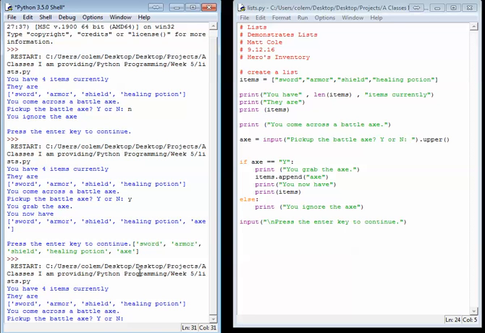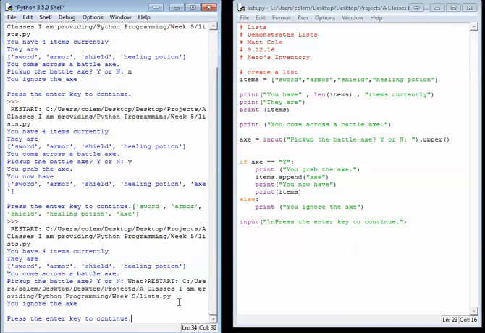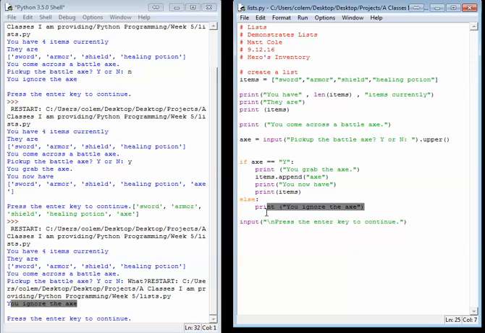Say, what? Now what should happen is, again, it goes through my logic, it's not going to be equal to a capital Y, so it's going to fall into this next trap. And it does. It hits "You ignore the axe."